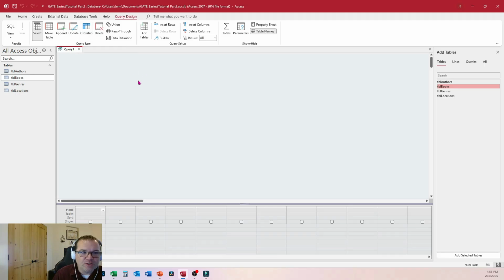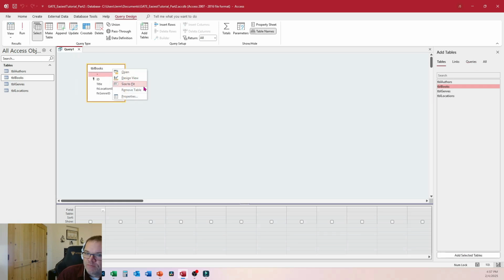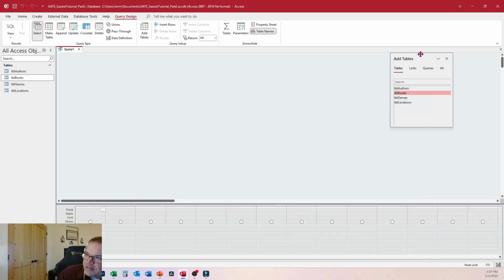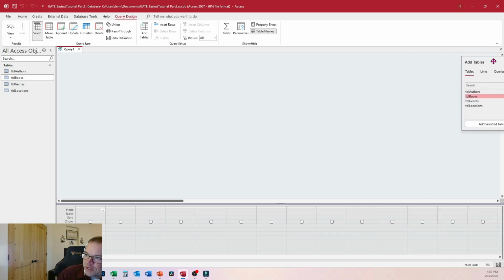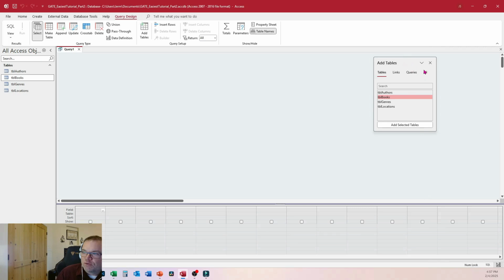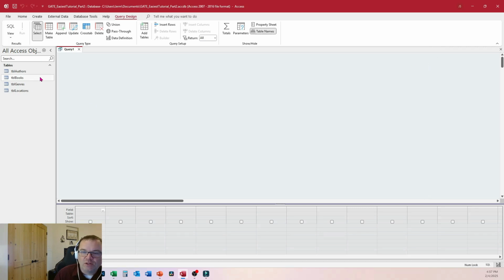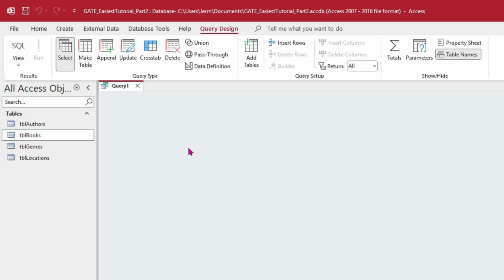Now, depending on your version of Access, you may have one or more windows over here to the right. So let's remove this real quick. You may have Add Tables, you may have a properties window here. You really don't need any of those. You can keep them open if you want. I like to close those, and then I like to get my tables from over here. So a query is nothing but just a question of the data in the database. So let me show you a very simple one.